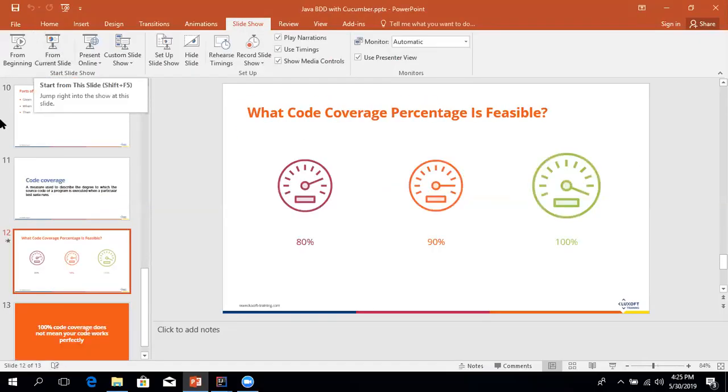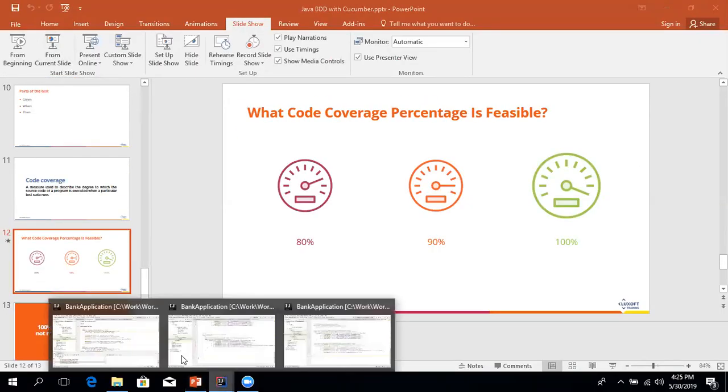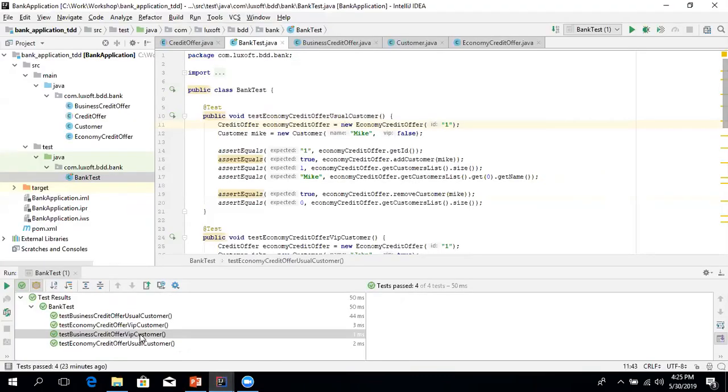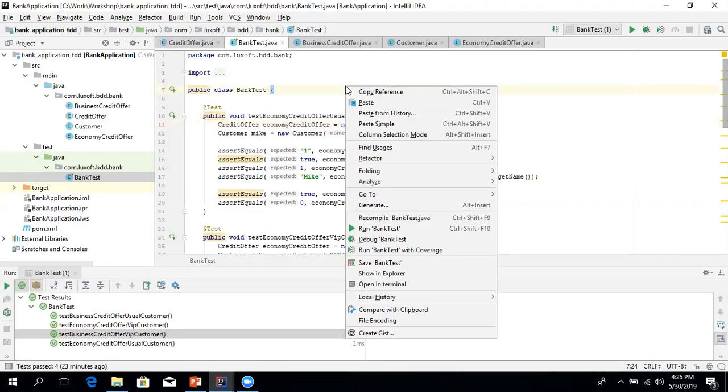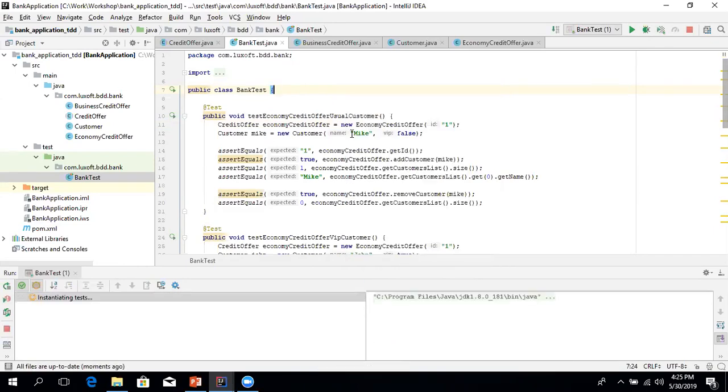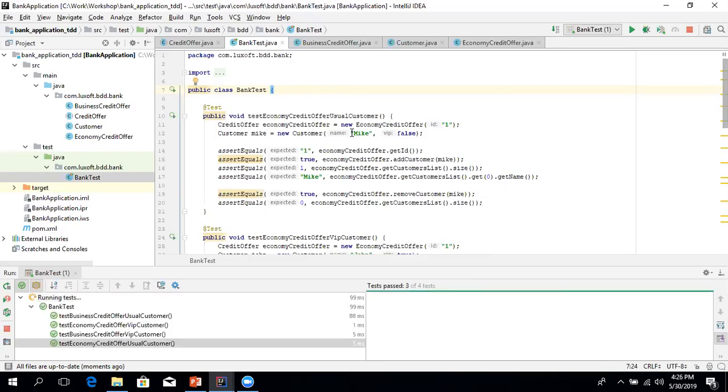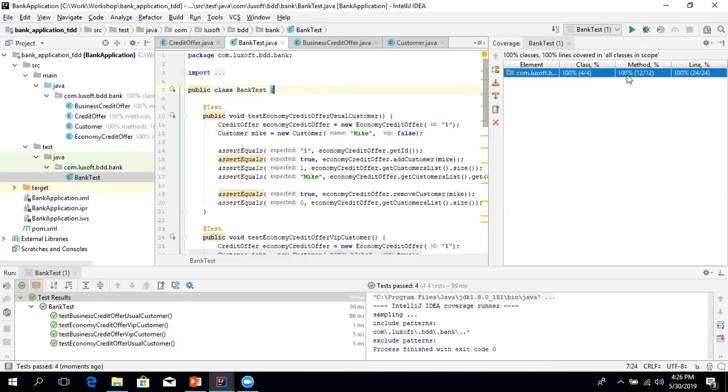Let's see how our code is covered from all three versions. Say here, run bank test with coverage. We have 100%, 4 classes, 12 methods, 24 lines of code.